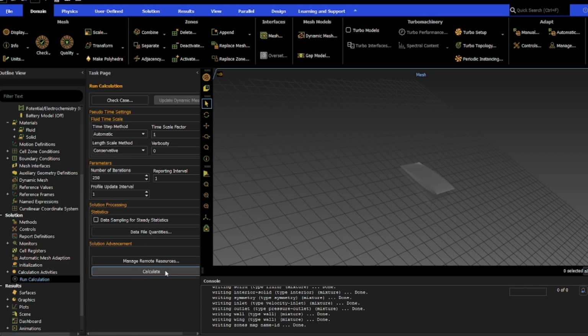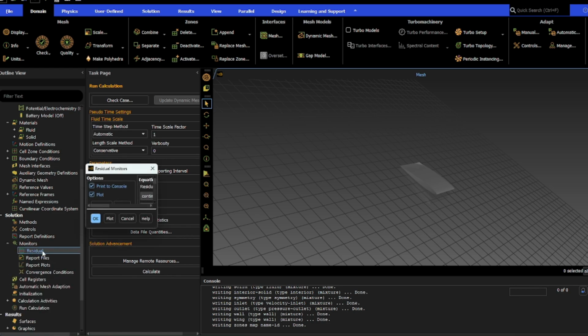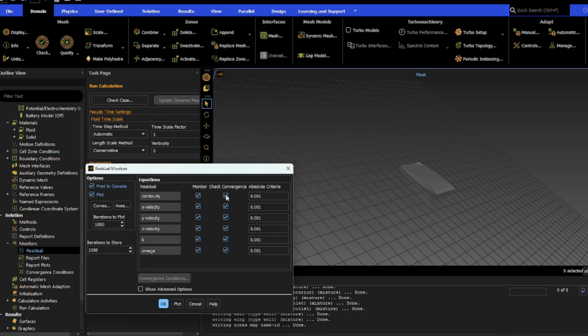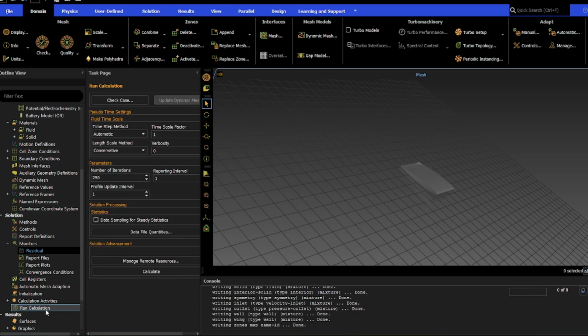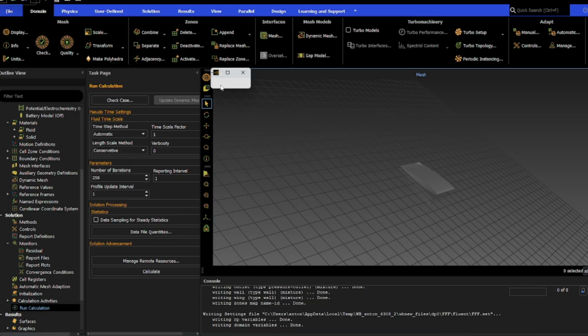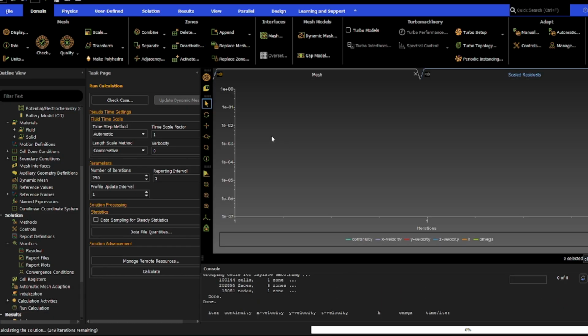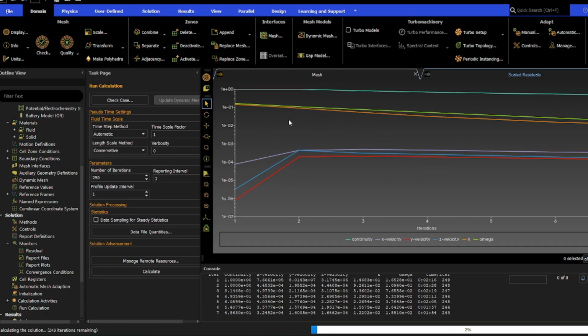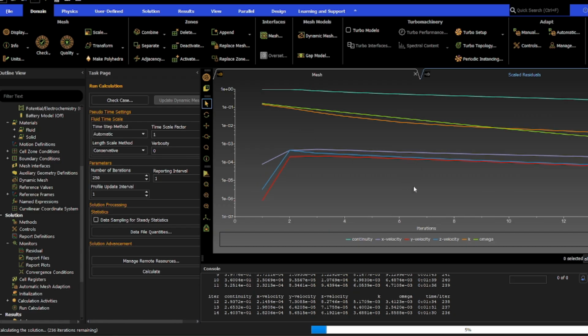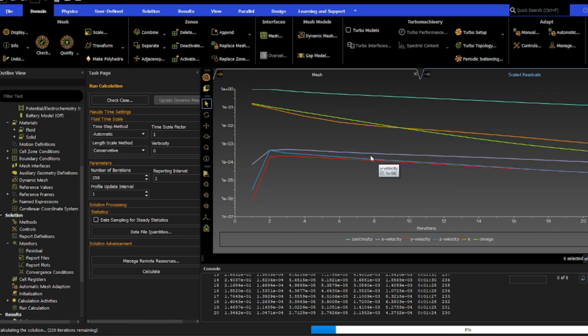Before clicking on calculate, we will come to monitors, residuals. We will click on this plus sign, residuals, double click residuals, and we will deactivate all these options. On check convergence, we will deactivate it. We will click OK, and we will come again to run calculation, and calculate. And now we will wait for this calculation to finish. A graphic will display all the data that is being calculated.